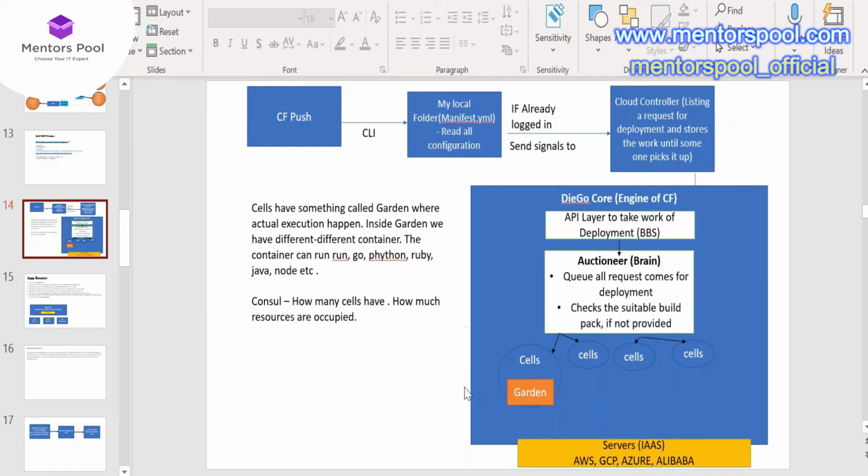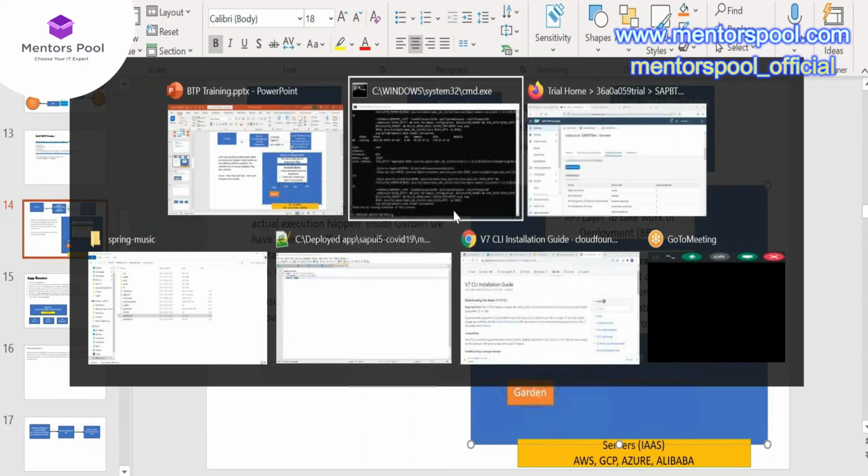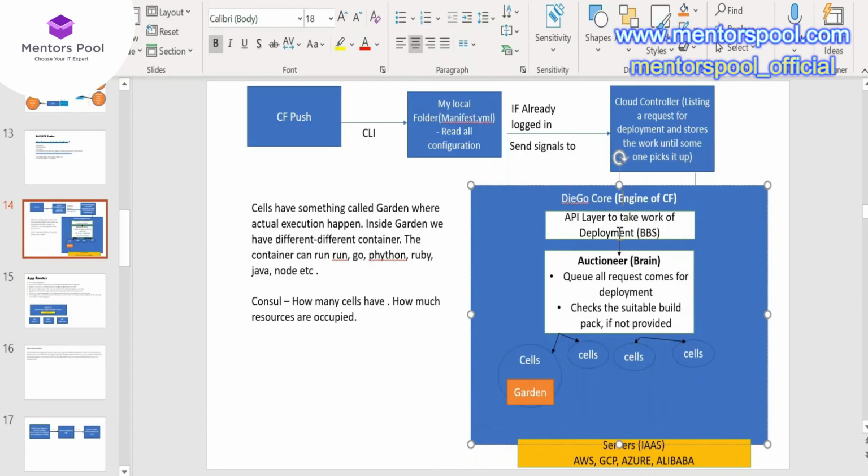After that, there is something called Diego core. This is what I'm talking about, guys. Diego core is the engine of Cloud Foundry. This is where the internal process is happening. This is something which you will not be able to see. It is going on under the hood the moment I deploy the application. You just have to visualize it.